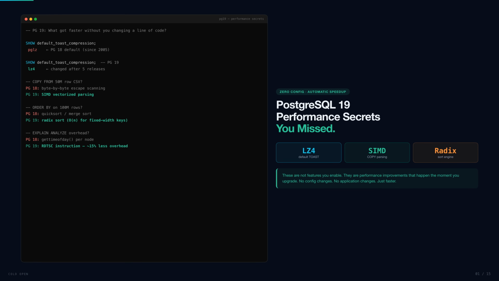What if I told you PostgreSQL 19 makes your application faster without you changing a single line of code? No new GUCs to set. No application changes. No config tuning. Just upgrade, and the engine itself is faster.